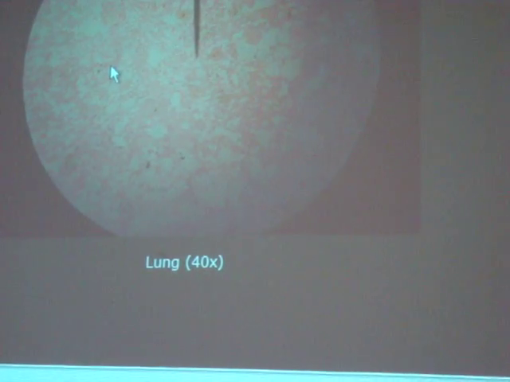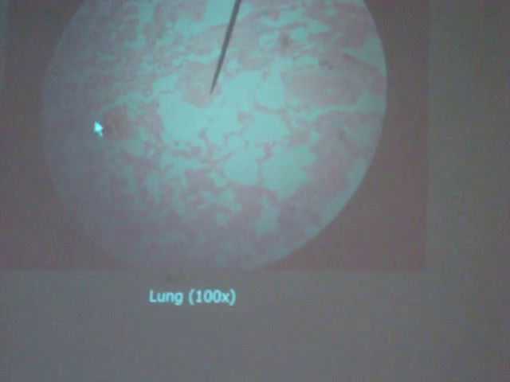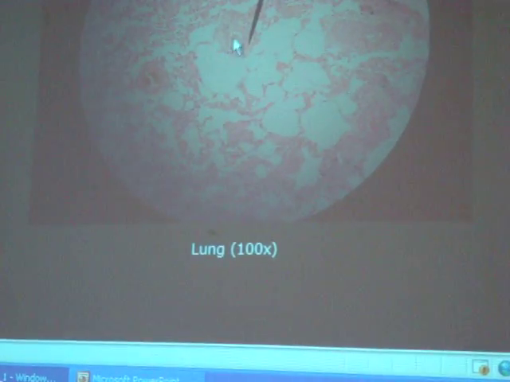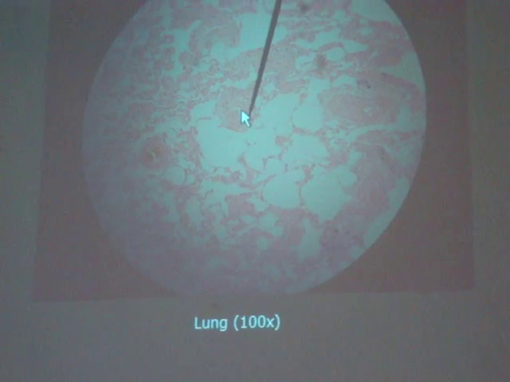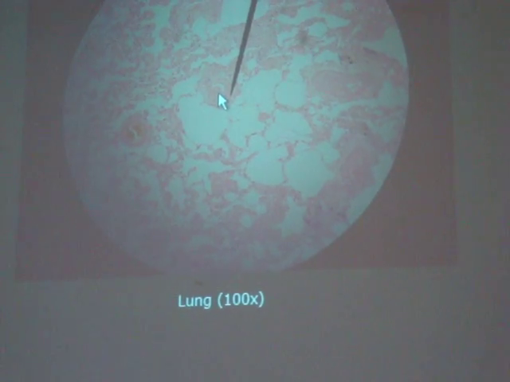These lines are kind of hard to see. So that's probably a bronchiole right there. There's another one. You're looking for tubes. Because remember, bronchioles are those little tubes, so you're taking a cross-section of a tube, so it should be circular.